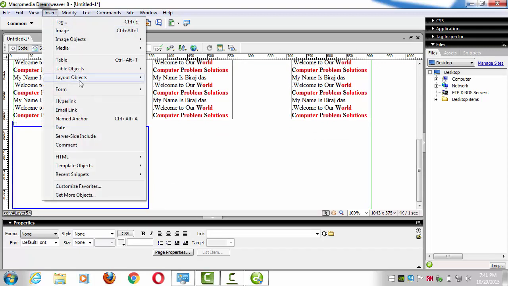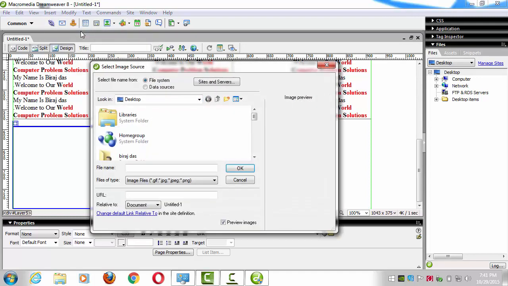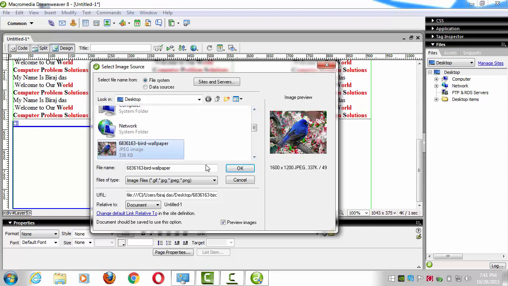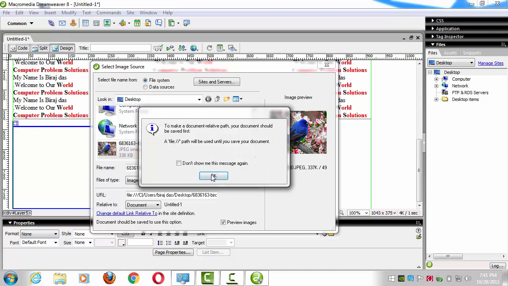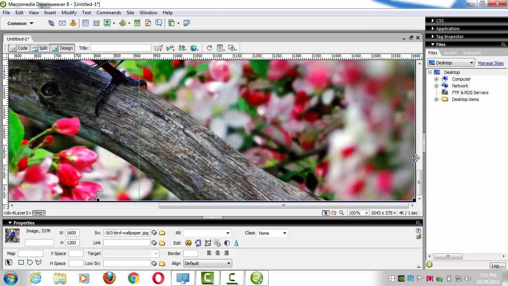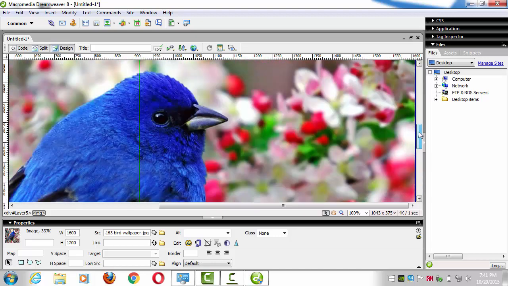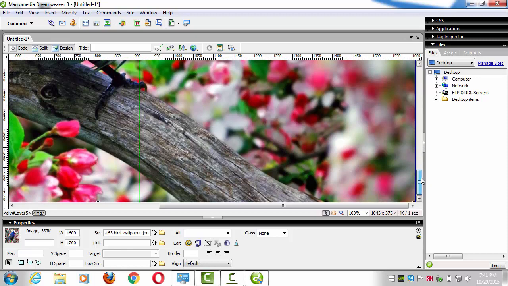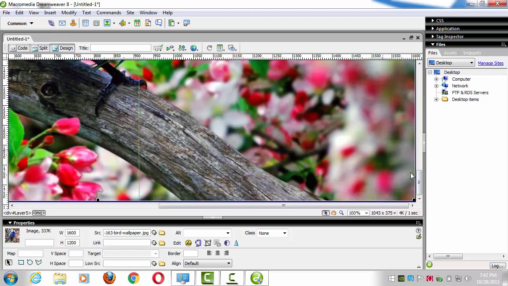First we go to insert, layout objects, sorry, image, insert image. You set this image, cute bird. Okay, see the size is very large because it is an HD quality image. No problem, we set this.